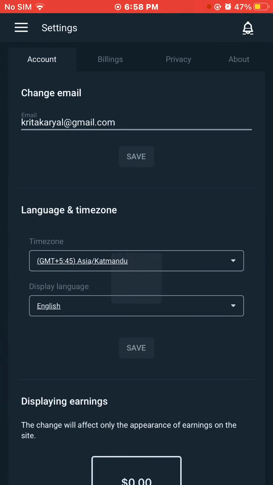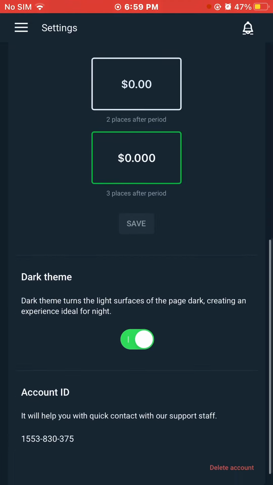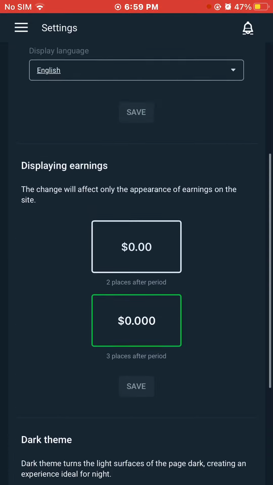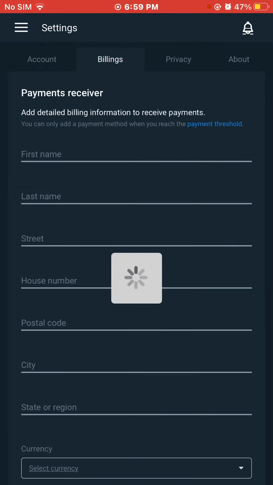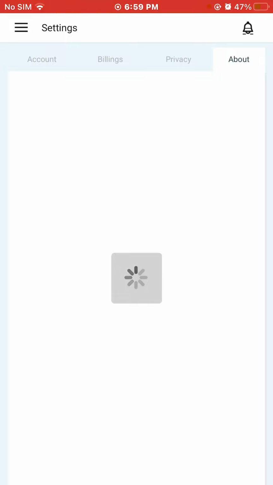We also have settings. You can change the setting over here, 2-digit, 3-digit. For now I will just keep 3-digit. Over here we have dark theme, turn it on. We have billing method, privacy, about.